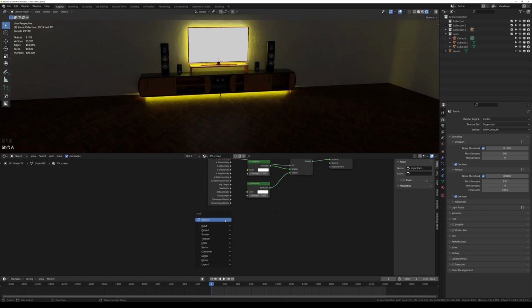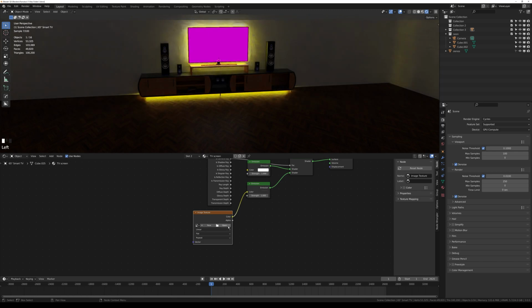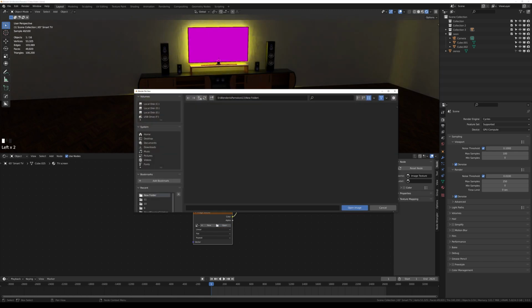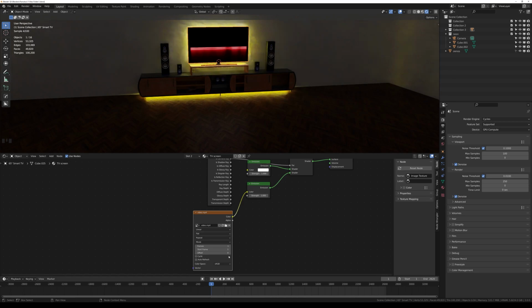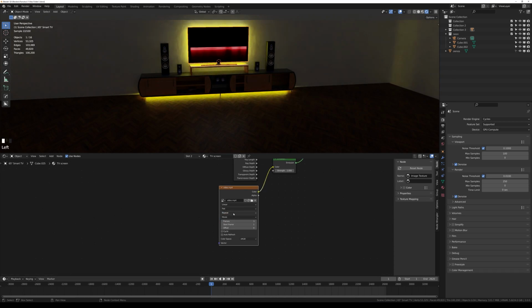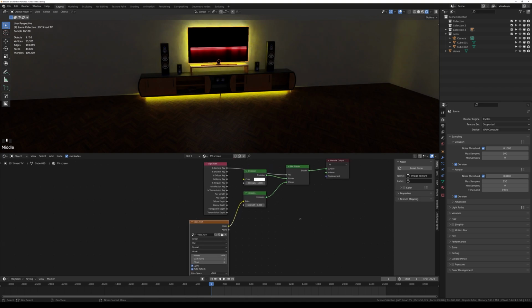Now we need to search image texture. Color to color. Open your video. We need repeat. Here type your video frame, how long. Turn on cyclic and auto refresh. That's it, you have a TV screen.